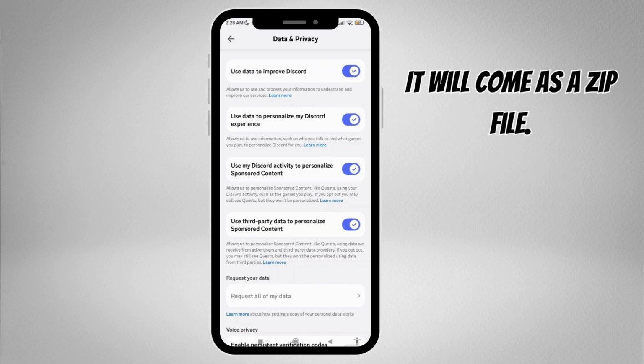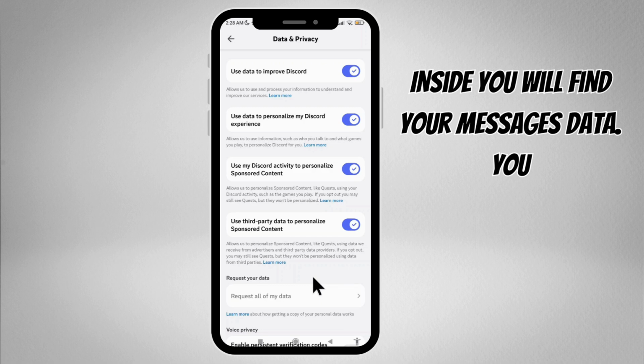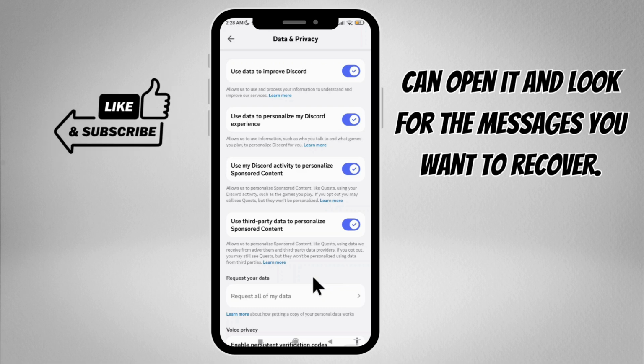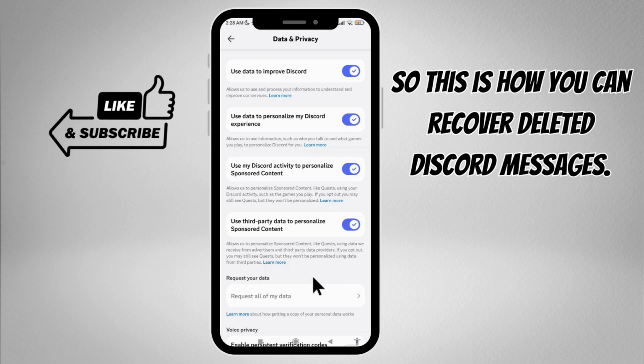It will come as a zip file. Download the file and extract it. Inside, you will find your messages data. You can open it and look for the messages you want to recover. So this is how you can recover deleted Discord messages.